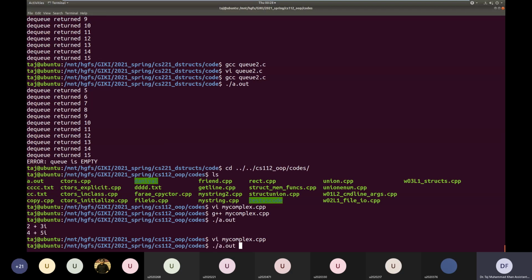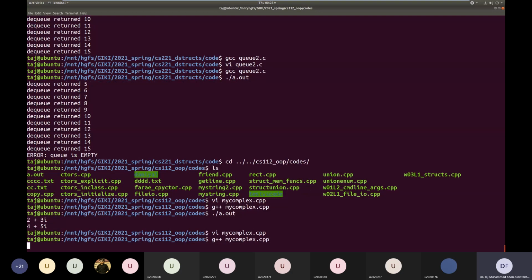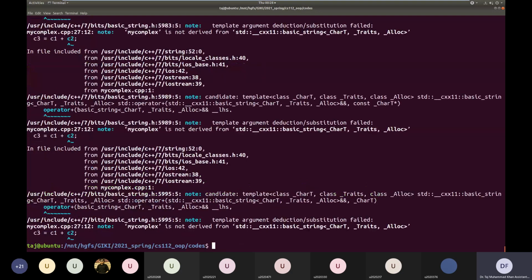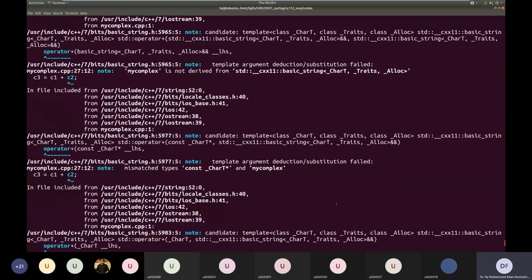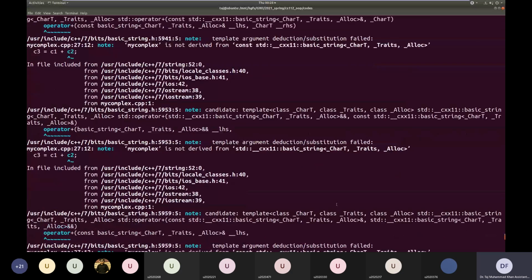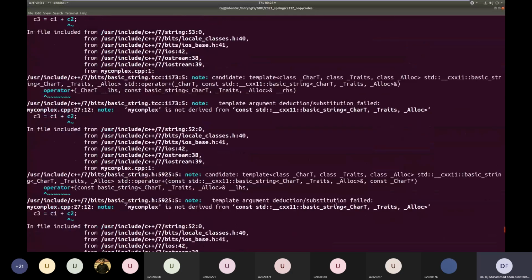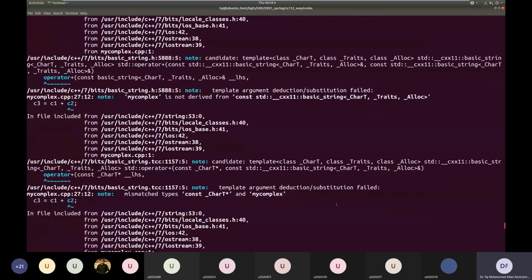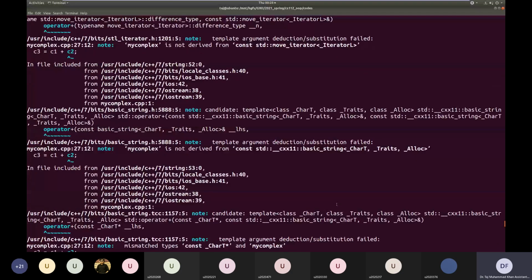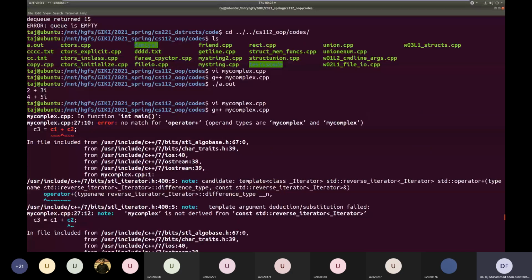Okay. So you have a long list of errors, and as I said, always start with the first error. Otherwise, C++ error messages really drive you mad if you don't do it properly. So you see, this first line of error messages is telling us: no match for operator plus, operand types are my complex and my complex. So we know from this line that it is talking about the operator plus and its operands.